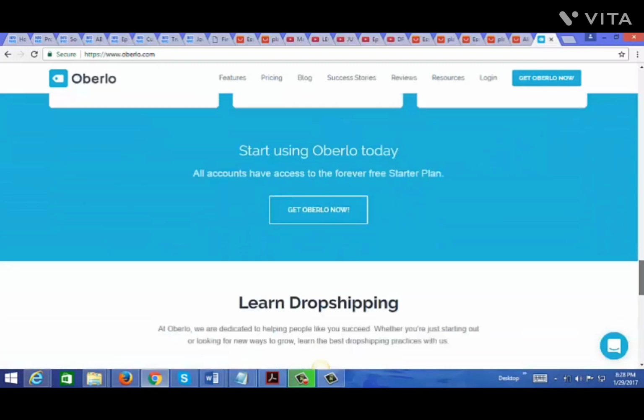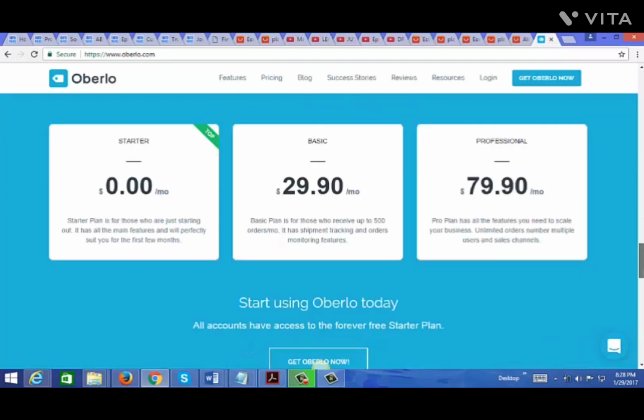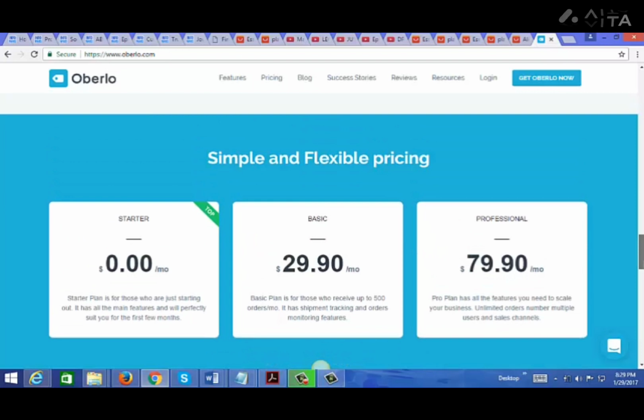Okay, so let's just keep going down here. Let's take a look at the pricing. There are different plans here. You could get in for free, and then of course there's the basic plan for $30 a month and professional for $80 a month. But the main difference between these plans is the number of products that you can import and also the number of orders per month that are fulfilled.